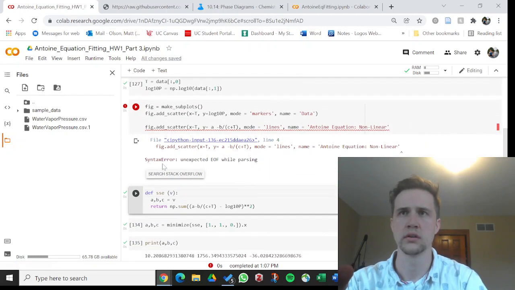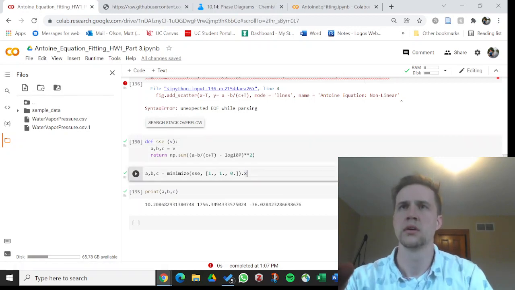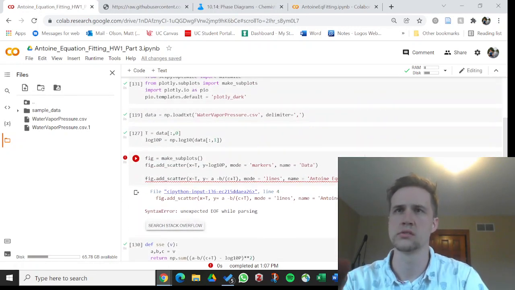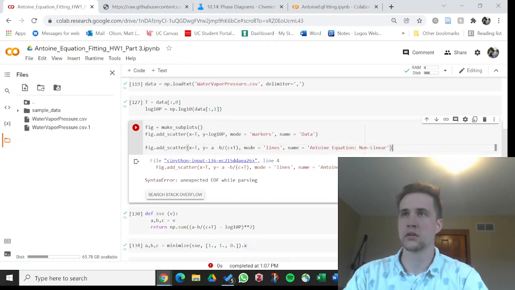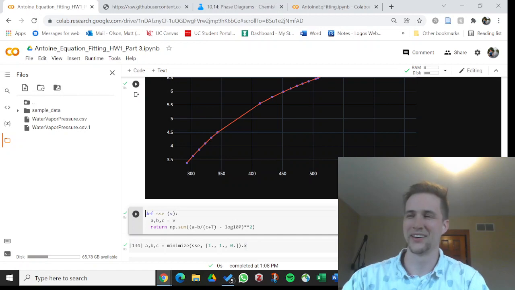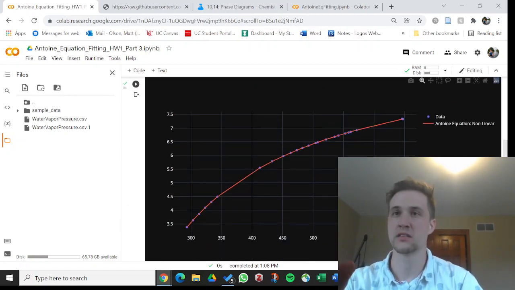Scatter. Okay. Make subplots. T. Let's put the variable parsing. Oh, I didn't close it out with the parentheses. Okay, this lines up nicely.